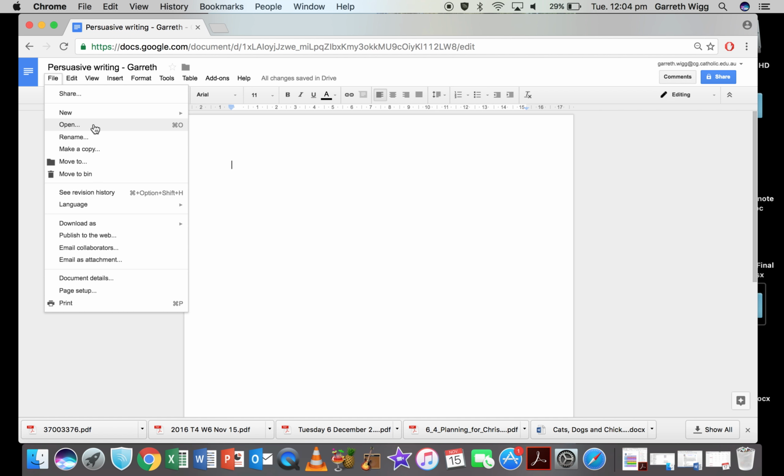open a previous document, rename it, make a copy, which is really important because your teacher might put a Google Doc, upload it to Classroom that you can only read, that you can't edit, but it might be a little bit like a worksheet, so you have to click on it, make a copy to put in your own drive. You need to move it like I did just before, move to the bin, see revision history.